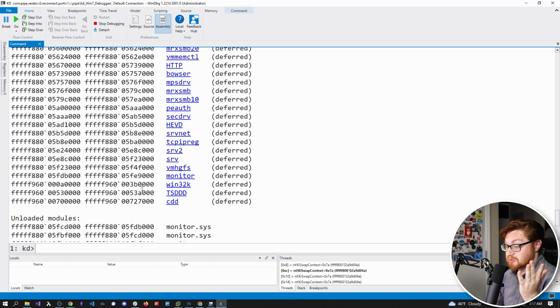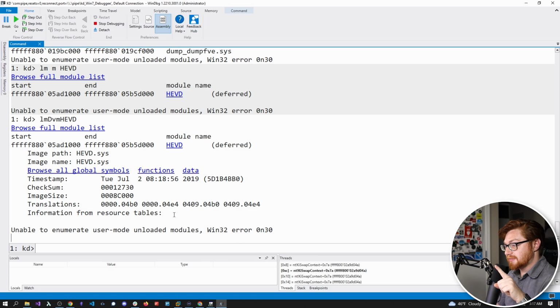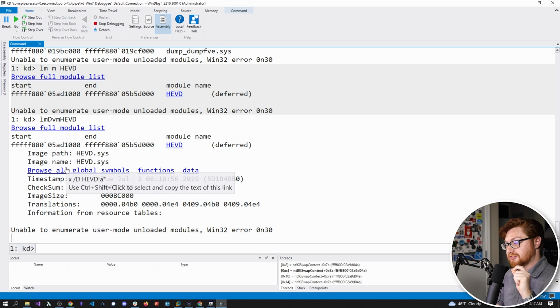And super cool, if you wanted to, even LM M, referring to the module, we can specify, hey, I only want to find HEVD. And there it is. You could browse the full module list as we just listed previously with only the LM command, but HEVD, if I click on this, gives us a little bit more. We could check out the global symbols, the functions, other data that we might be interested in, but notice that it is loading properly the image path name here.